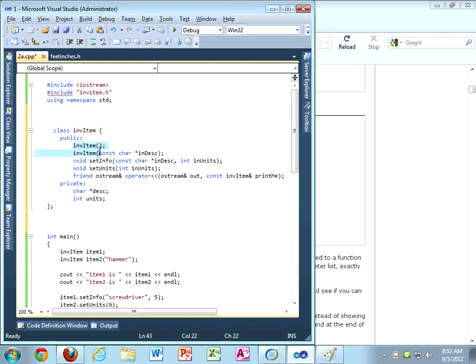You can see I've got 2 constructors, and then I've got the set info and the set units and the insertion operator. Okay. And I'm just going to go ahead and start working on those. So the private data member here, this shouldn't be a surprise to anybody, right? That's just an int, number of units.